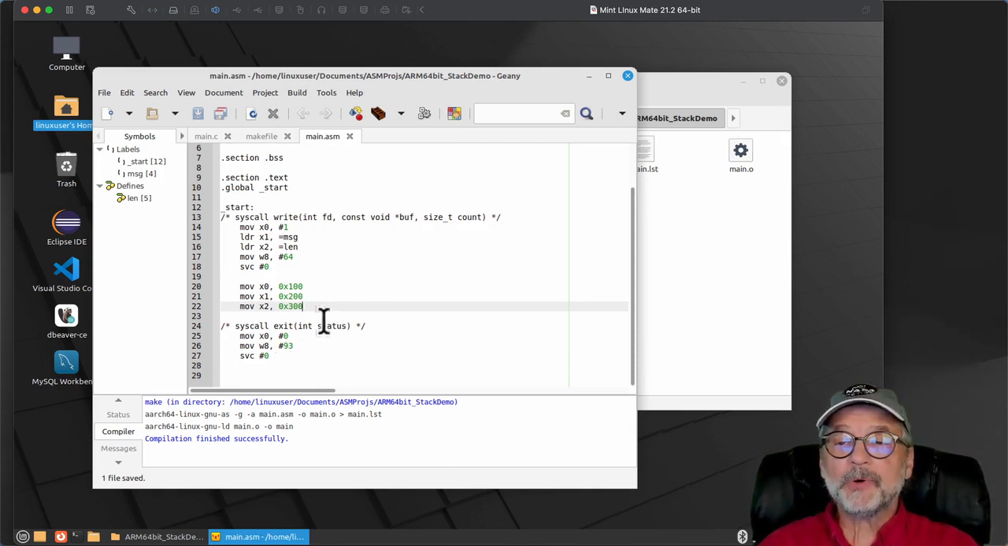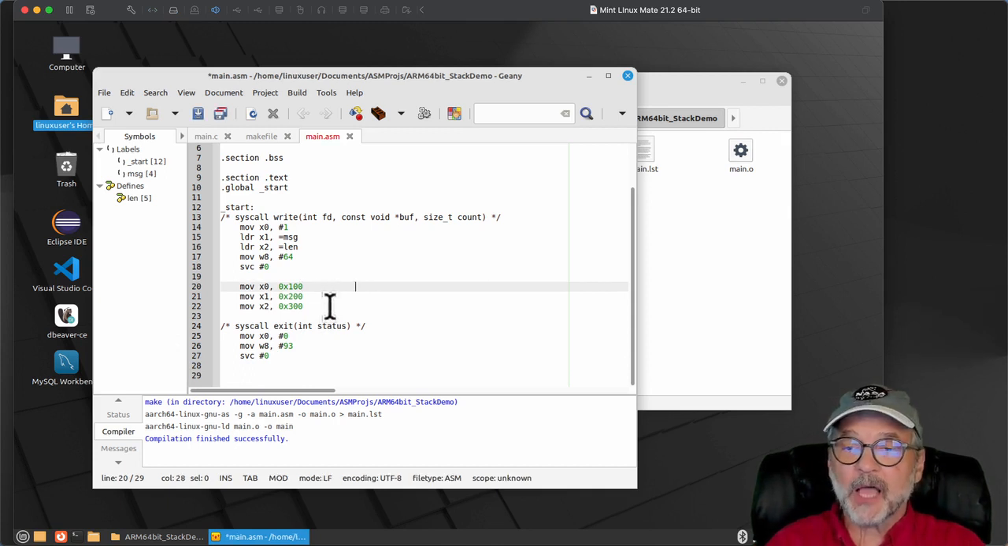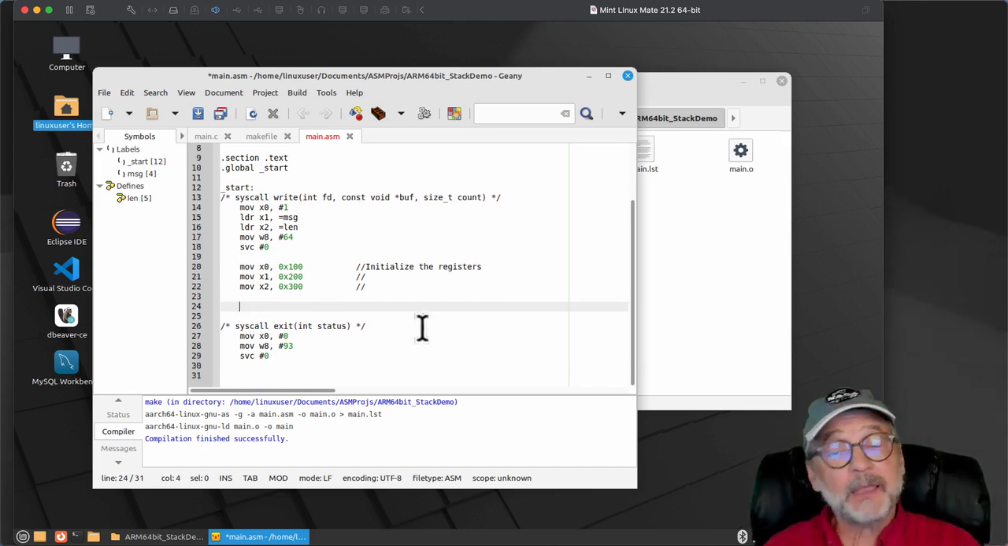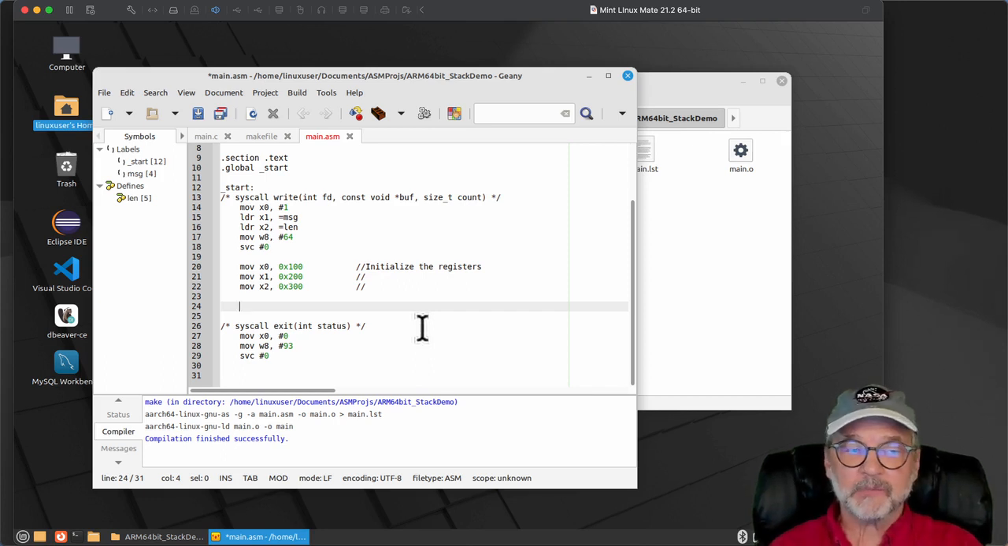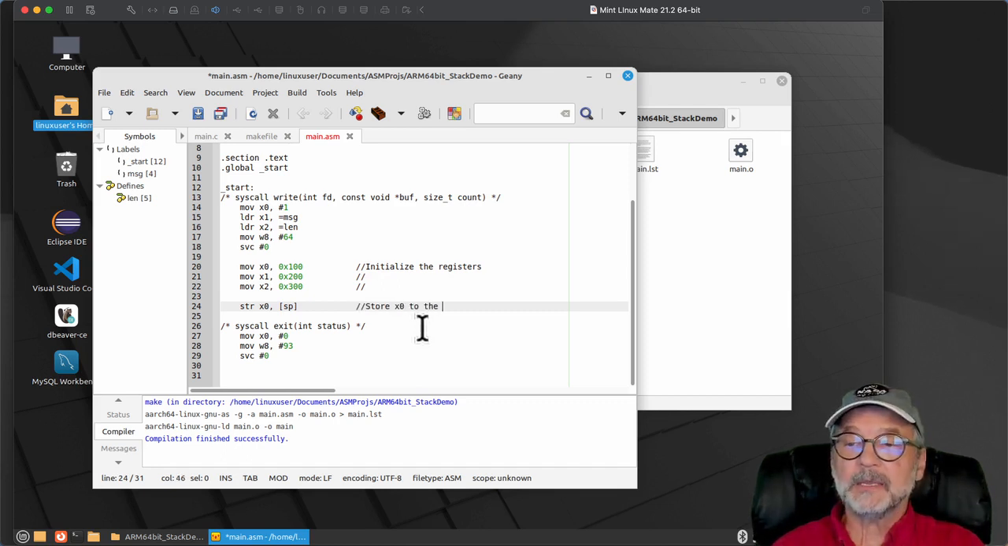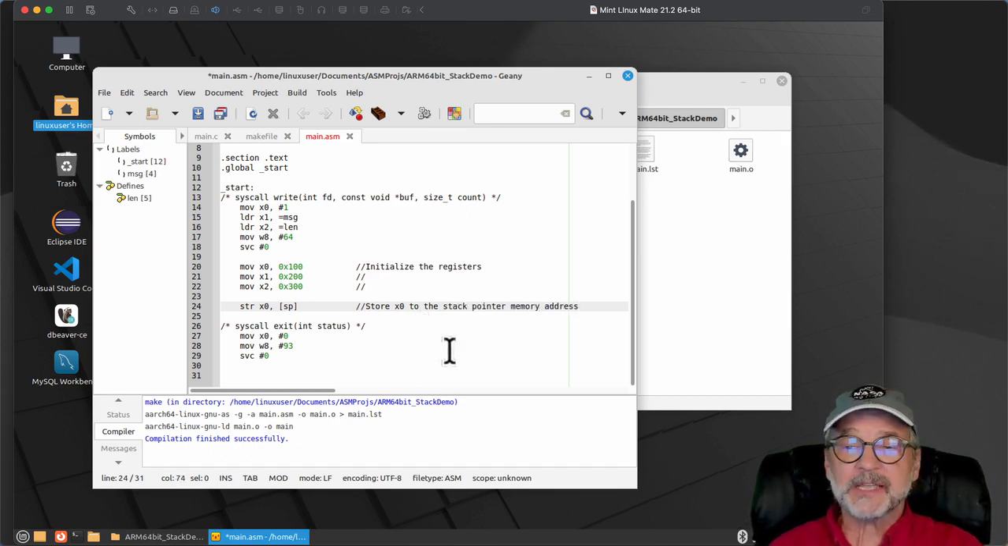All right, so how do we put the first item onto our stack? Now I'm going to put a comment: initialize the registers. I do this a lot on ARM because ARM is so different from Intel. I'm not as used to it as I am with Intel, so I always like to put a lot of documentation. All right, so I'm going to store the register x0 to the dereferenced stack pointer. So store x0 to the stack pointer memory address. You probably could have said that a little bit better.